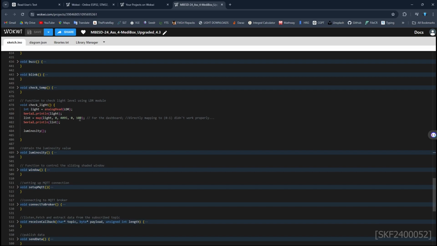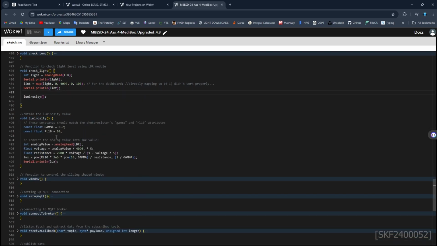The 12-bit ADC in the ESP reads up to 4096 values, and the map function maps these values between 0 and 100 for easier handling. The luminosity function converts the voltage values to the respective luminous values.